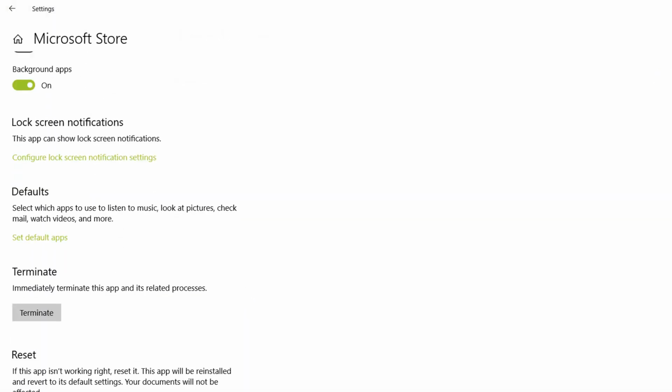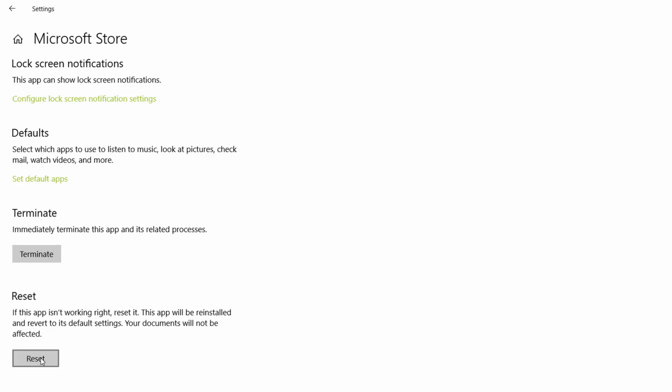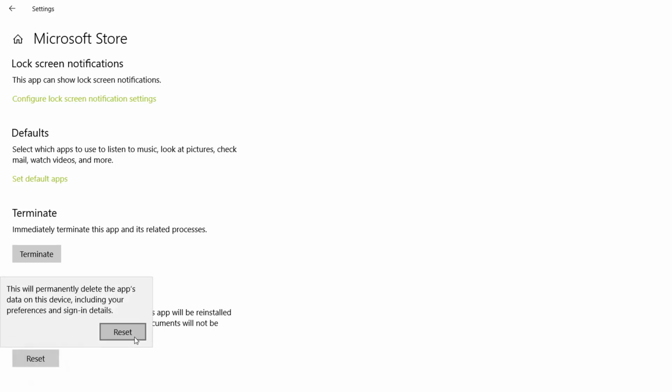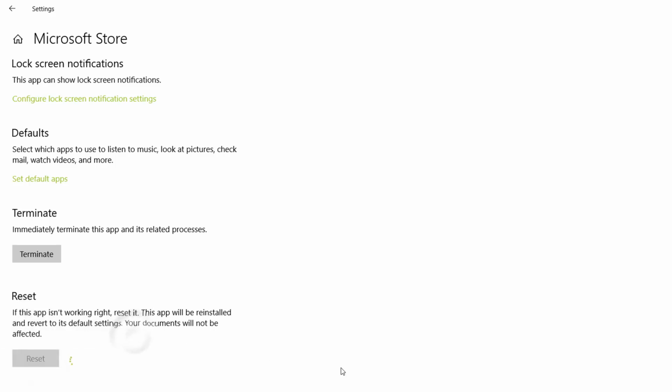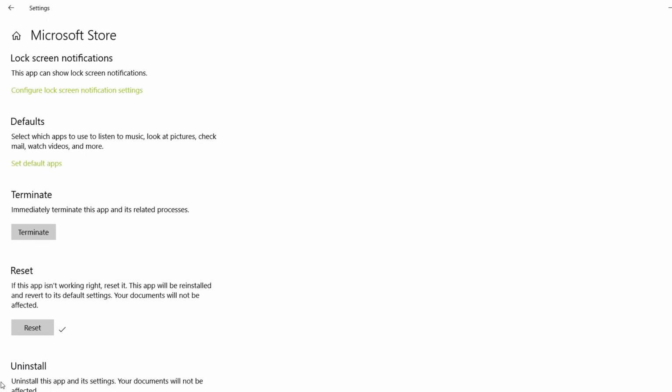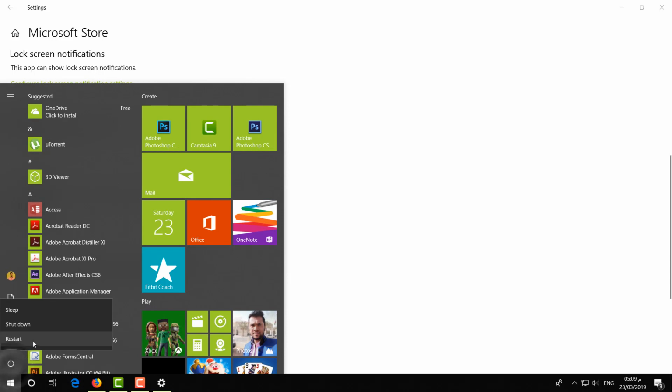All the way come down and you will find Reset here. Simply click Reset and then click Reset again, and it is going to reset your Microsoft Store. Then simply restart your PC and see if your Microsoft Store is working properly or not.